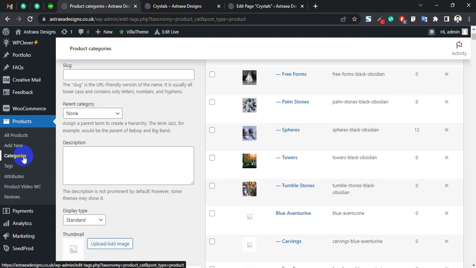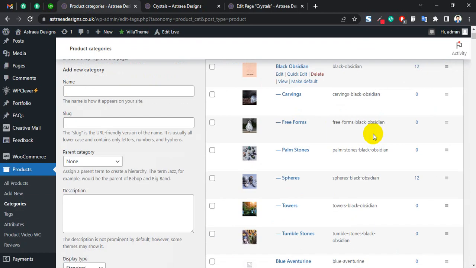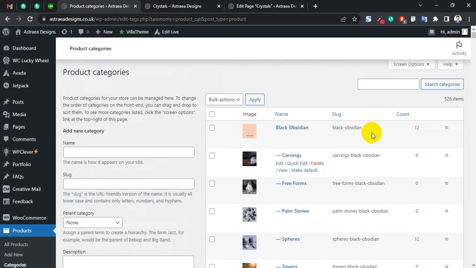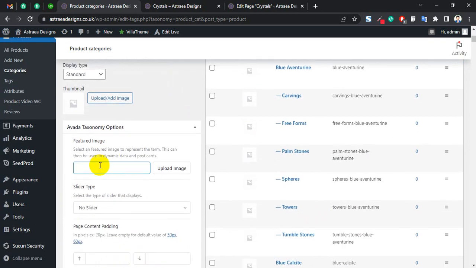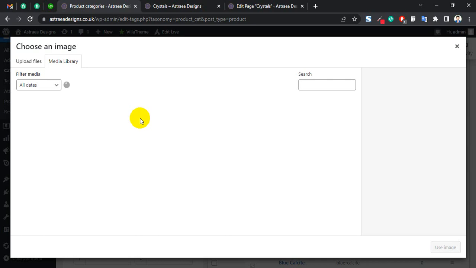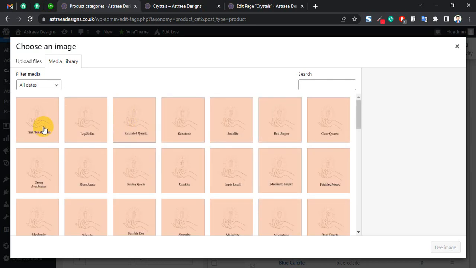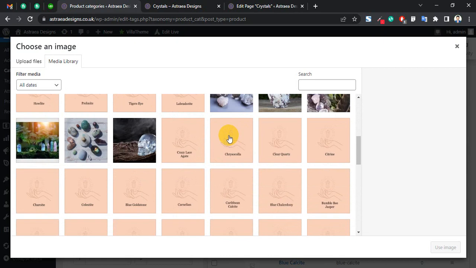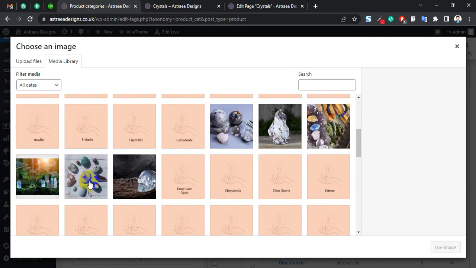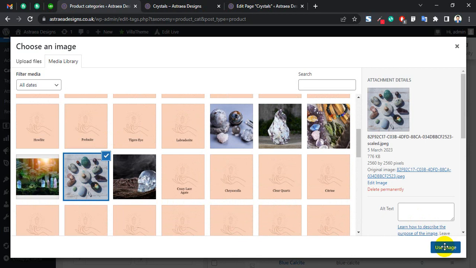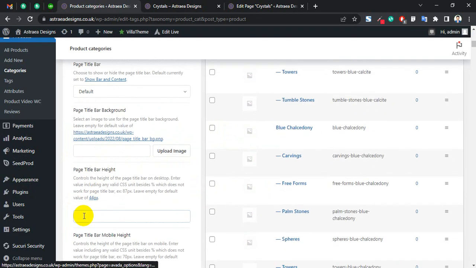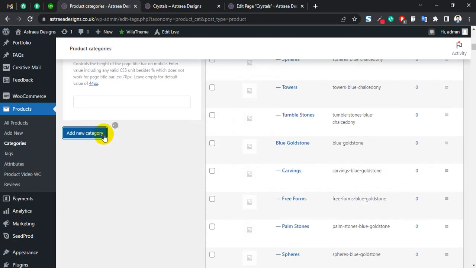Here you have all the categories. Now I'm creating one to show you. Let's say a, just to test. You can choose a category picture from here. I'm putting one just to test, so let's choose this one. Add new category.